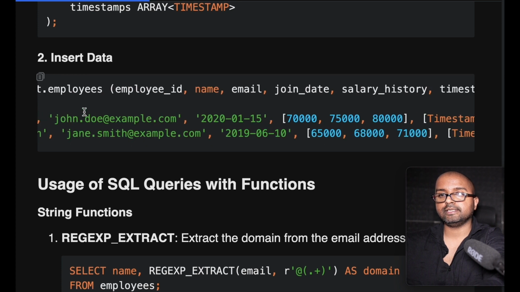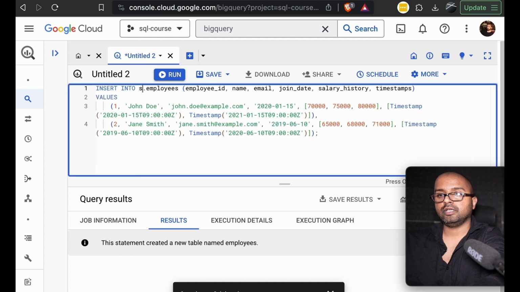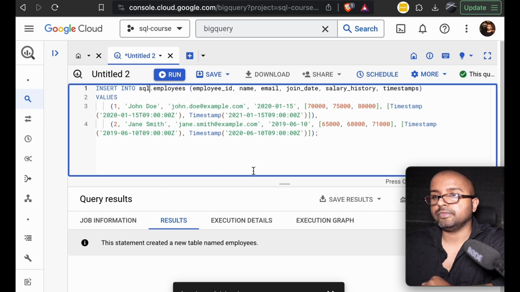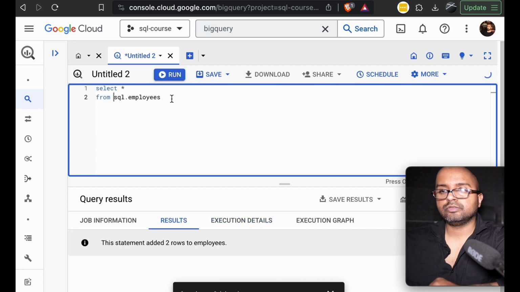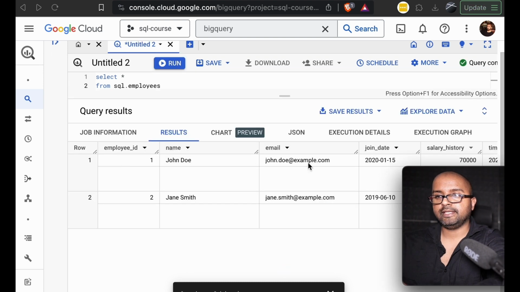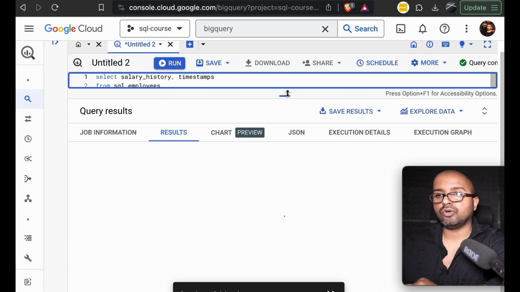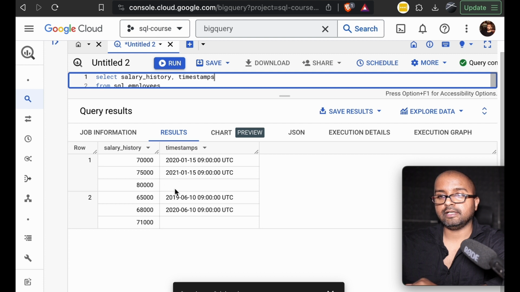Let me copy this entire thing again and go back to here and change this to SQL dataset, and this should fix everything, and then we'll insert this data into our table. Let's also run a select statement to see what kind of data we have. So we have employee name, email address, join date, and salary history is actually an array. This is how BigQuery displays it. It's an array, and then we have some timestamp arrays as well. If I just select these two columns and look at this, this is how the data looks. We have an array of salary history and then some timestamps as well.